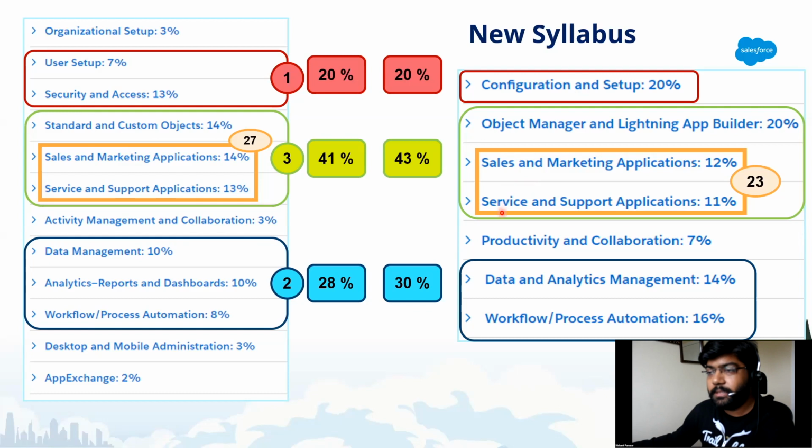Then you have the sales and service cloud applications, which we will talk about in detail today. So let's start with it.